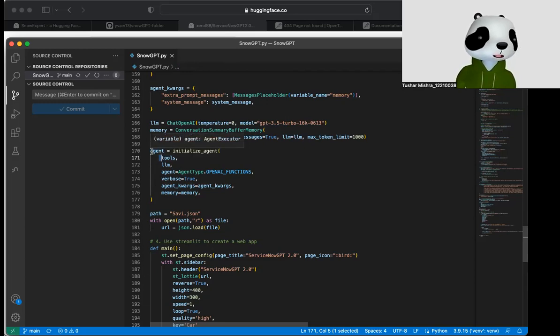So to initialize the agent, as you can see, there are tools. I've already explained there are 3 tools: Serper, browserless, and OpenAI, and then the LLM. The LLM model that I'm using is GPT 3.5 Turbo 16K, because the response that can come from the browserless after scraping the website can be huge. That's why I'm using 16K tokens.